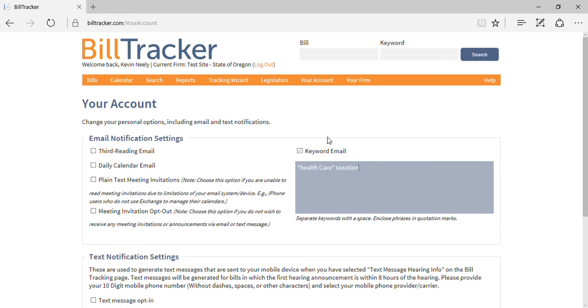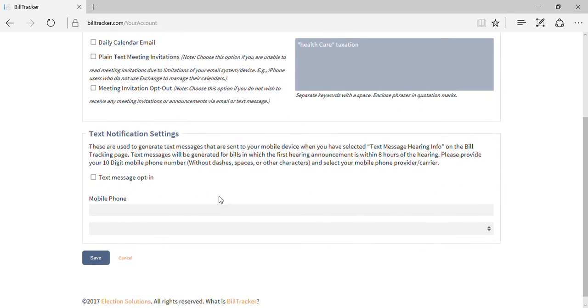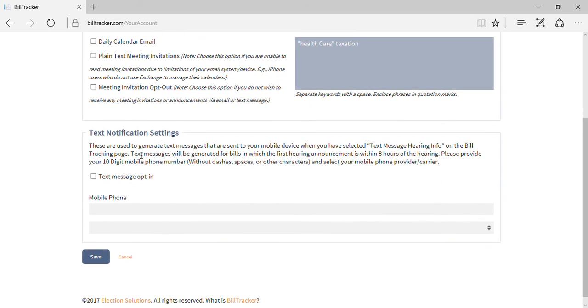A unique feature of this keyword email is the email lists the bills that are responsive to the keywords in the order of likelihood that you will be interested in them. So if there's a bill that has the phrase healthcare and the word taxation in it, it'll appear at the top of the list, whereas bills that only have the word taxation in them will appear at the bottom of the list.